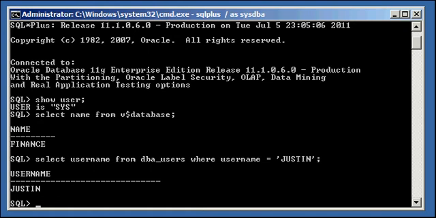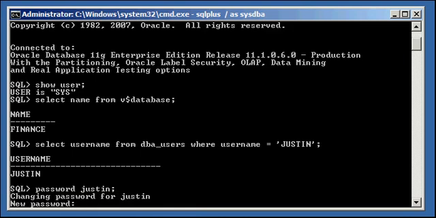You can either use the password command, which is P-A-S-S-W-O-R-D, not to be confused, for geeks out there familiar with Unix or Linux, with the command P-A-S-S-W-D, which is what's used to change login account passwords in those environments. In Oracle, it's the full word, P-A-S-S-W-O-R-D. So we type in password Justin, like so, and it's going to ask us for the new password.